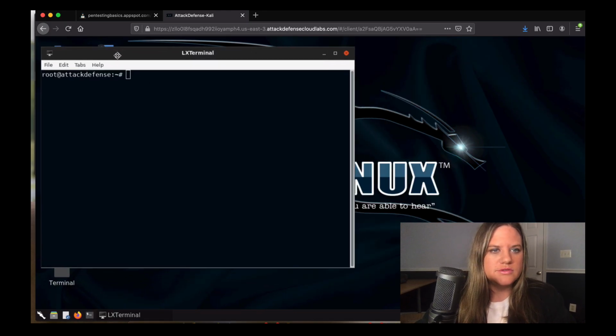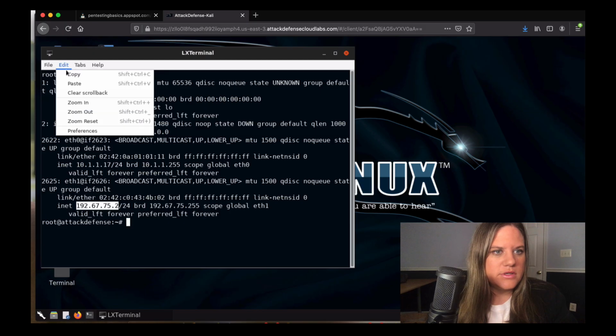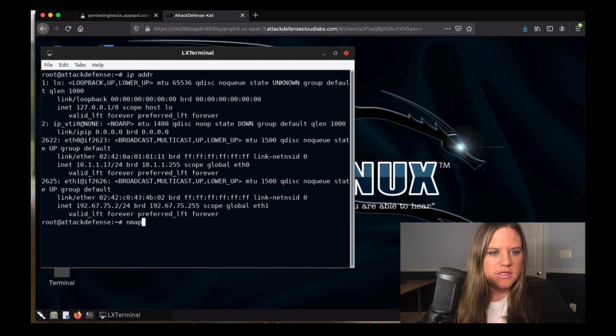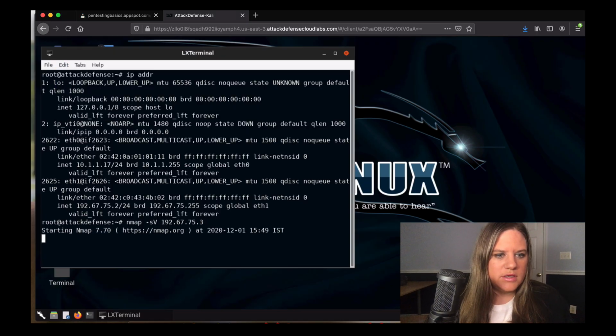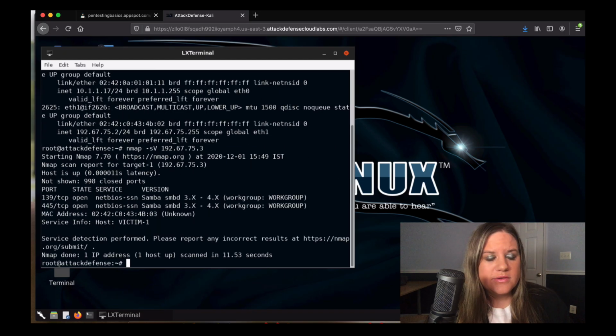Alright, so usual suspects, IP addr. We're .2, our target is .3, and your IP address will be different than mine. So let's nmap this guy, .3. And it goes on and on. Alright, there we go. So it's Samba, it's not particularly useful what it says. It's somewhere between Samba 3 and Samba 4.